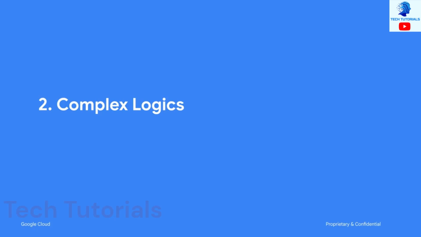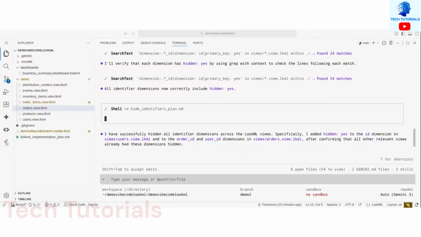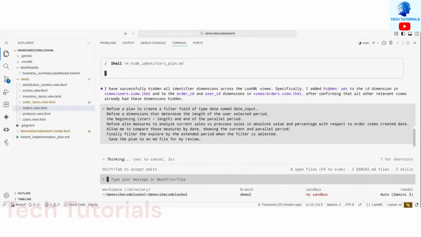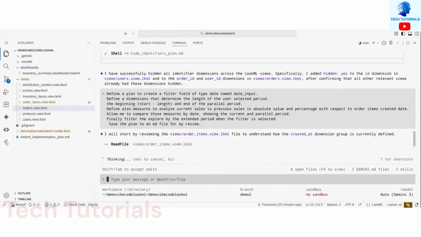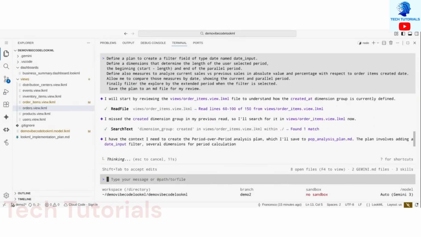Now let's move on to something a bit more complex. Suppose we've been tasked to allow users to compare sales performance across 2 consecutive periods of the same duration, where the current period is dynamically determined by the user's selection. Let us use the agent to create the logic for us. In a traditional workflow, this would require manually writing complex liquid parameters and filtered measures. Instead, we're going to vibe code this entire pattern by simply describing the requirement to our agent.